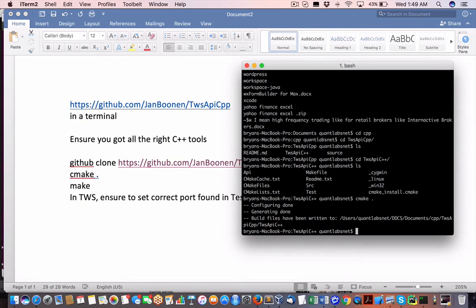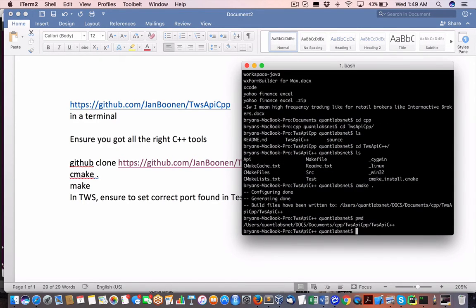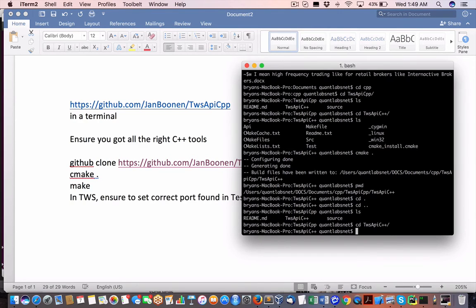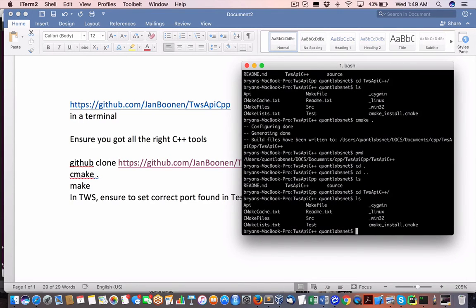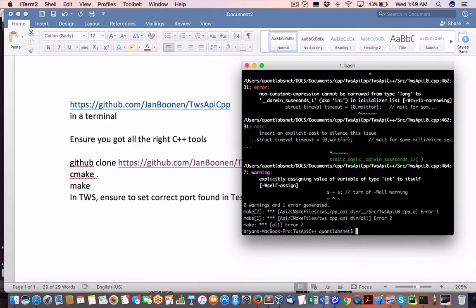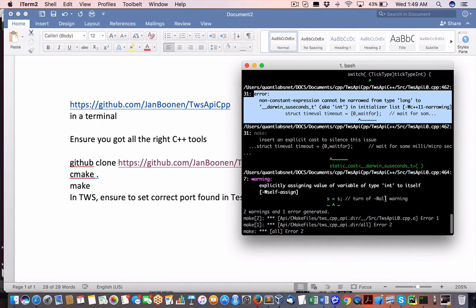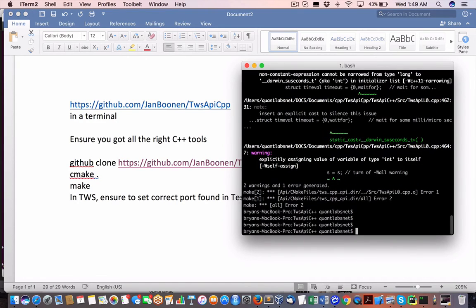Let me just make sure I'm in the right folder. We've done the CMake, so let's just do the make. Yeah, here's the error. Some stupid error: it compiles no problem on Linux, but bombs on Mac for some reason. But I'm not going to worry about it.